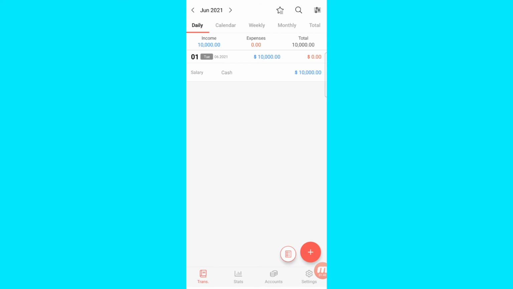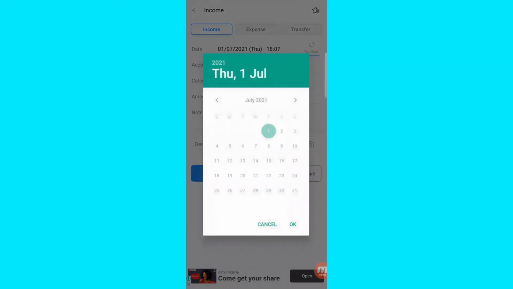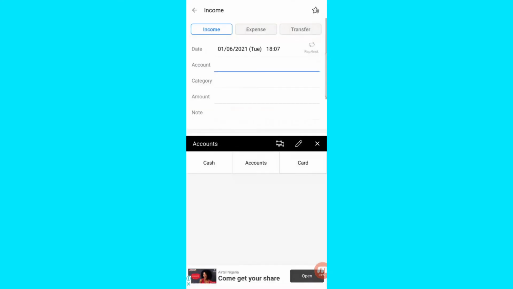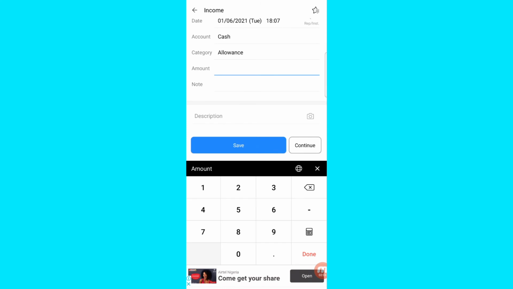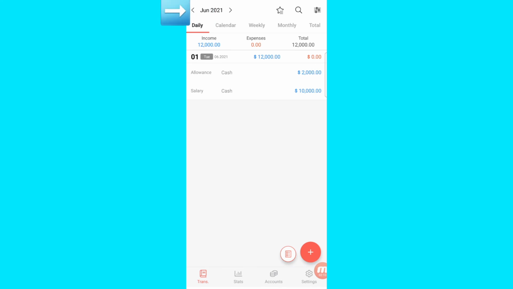And we have added an income. For the sake of this question, let's just add another income. We're changing dates, we're doing the same thing we did all over again. Account, category, let's just say allowance, right? And let allowance be, let's say $2,000, right? And save. So if you go to July, you will see that there is no income here showing. It didn't spill from June to July.